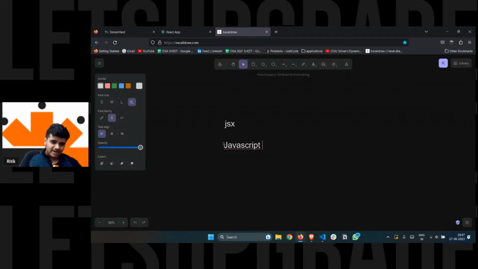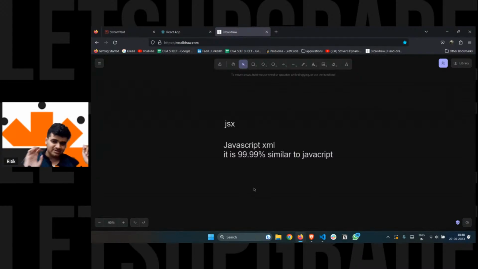Okay. It stands for JavaScript XML, right? And I will also tell you that it is 99.9% similar to JavaScript. I remember on the first day some of you were asking me how much knowledge of JavaScript we should know to learn React. This is a very basic question and a genuine question. How much knowledge of JavaScript should we have?